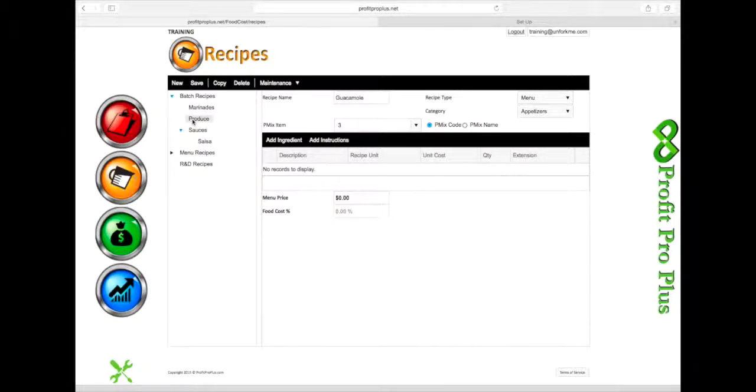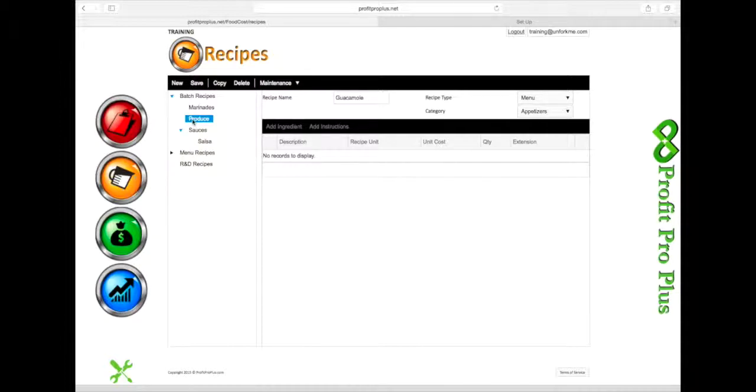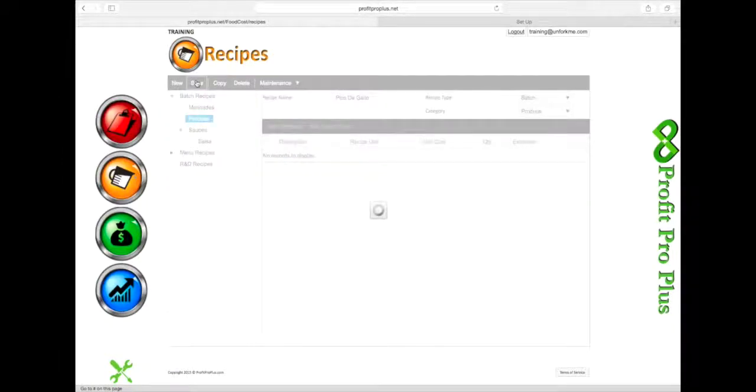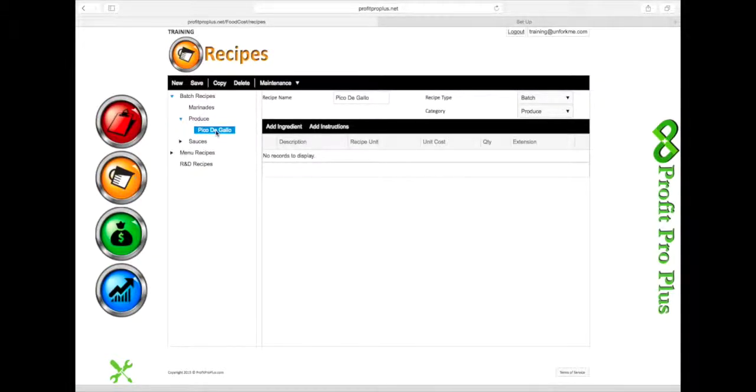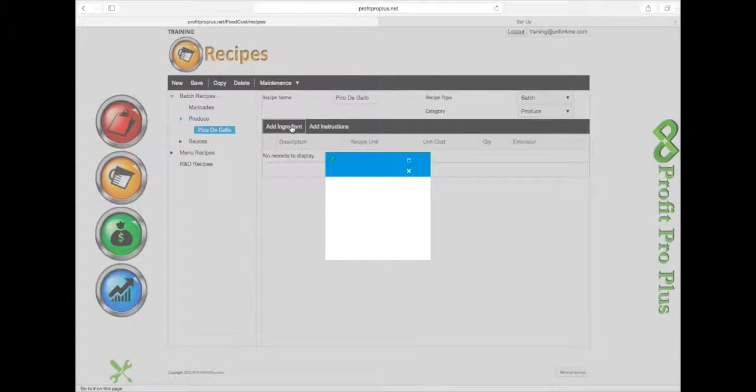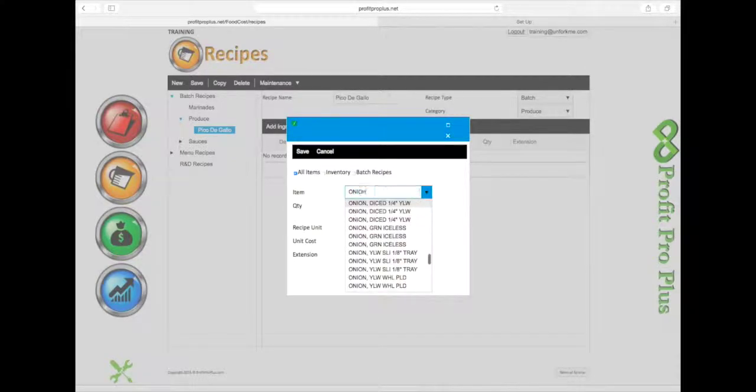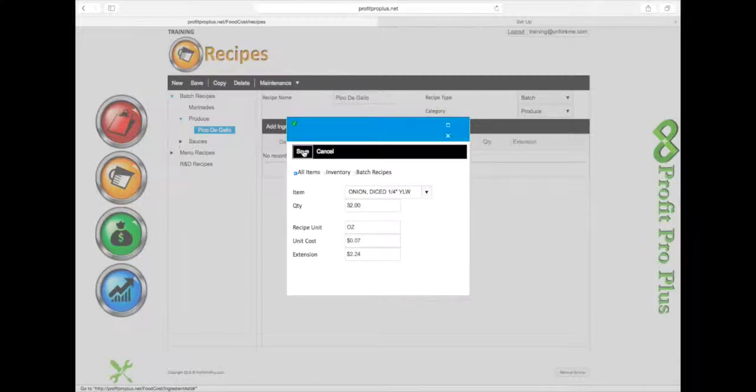I've got a pico de gallo that we're going to make, and in my pico, let's start by hitting the new button, and this is going to be Pico de Gallo. And here it's going to be under batches, and our category is going to be under produce. Now I'm going to hit save, and under produce is my Pico de Gallo. So now I'm ready to add ingredients. First, I'm going to start with some onions, and I'm going to use 2 pounds of onions, or 32 ounces. Save that item. Next, I'm going to add some tomatoes.